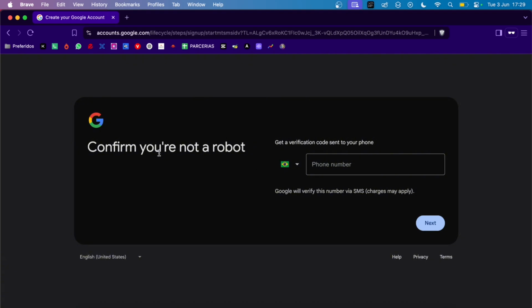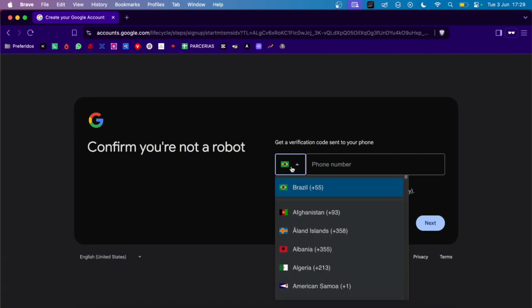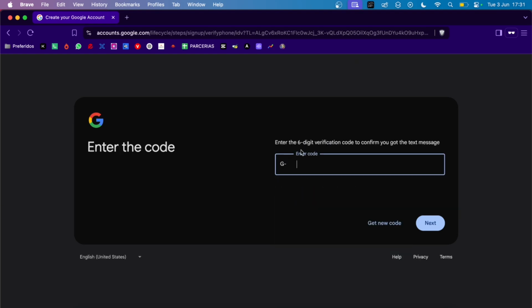Now you need to confirm that you are not a robot. And you need to put your phone number. Now you just need to enter the code you received on SMS.